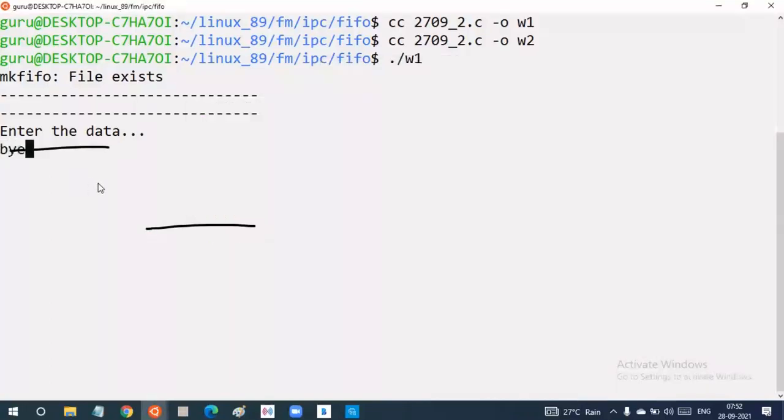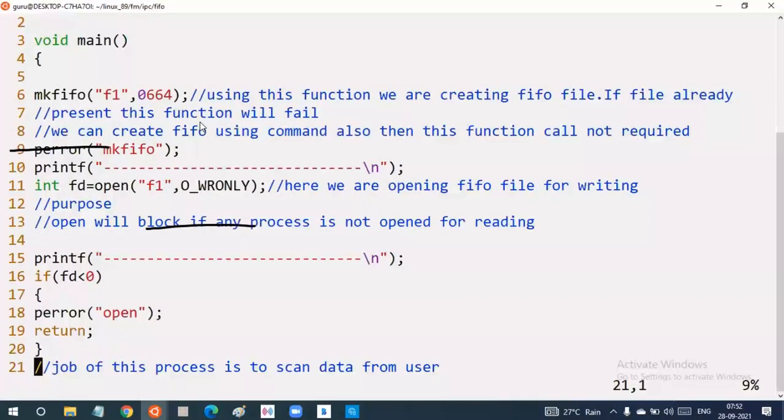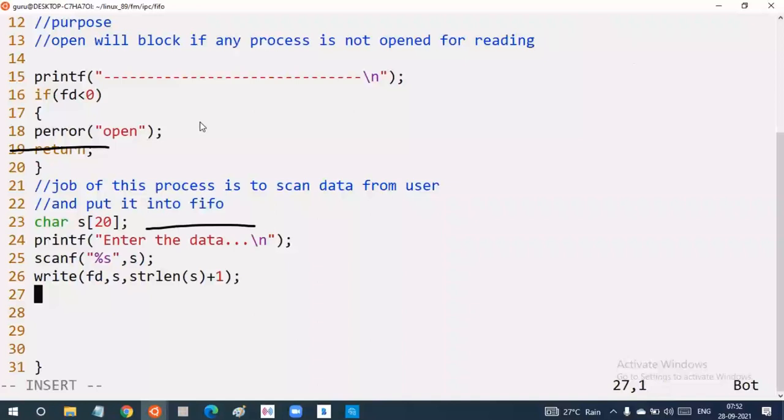Now if I type bye here, that bye will not be there. Why? Because there is no reading process. Now what I will do is I will modify this program. After that, write using perror.